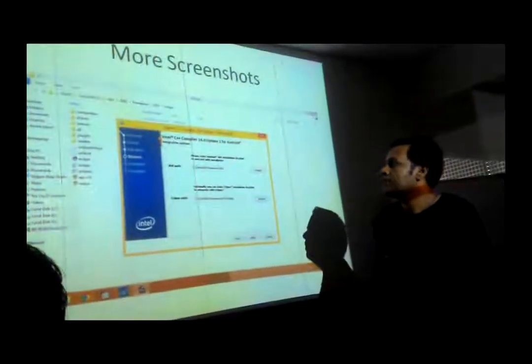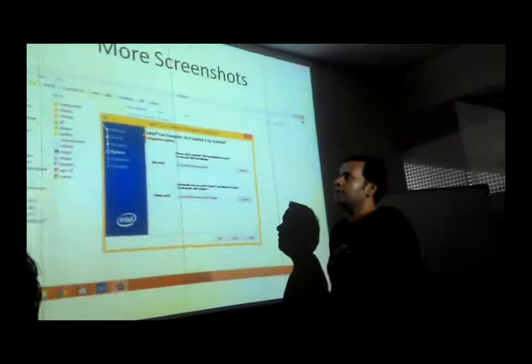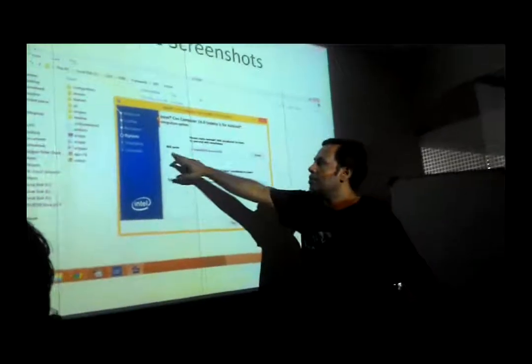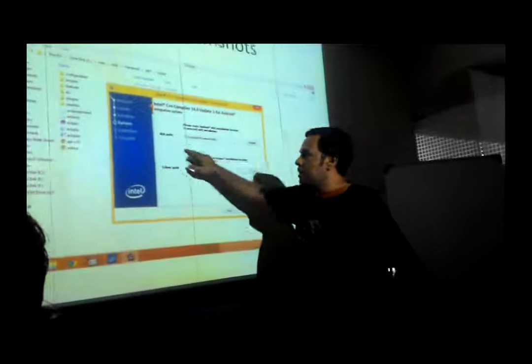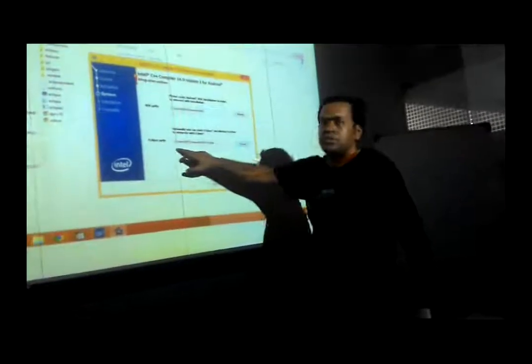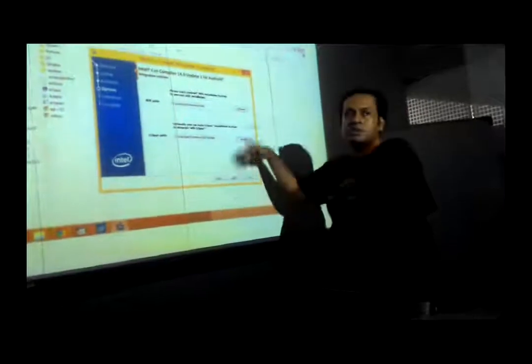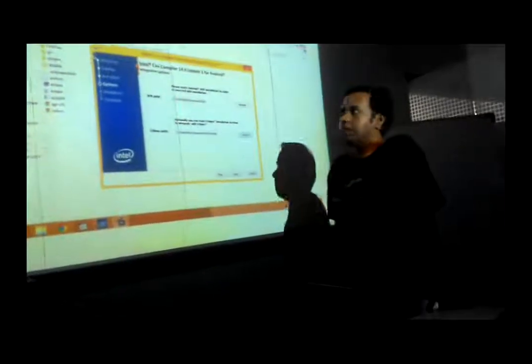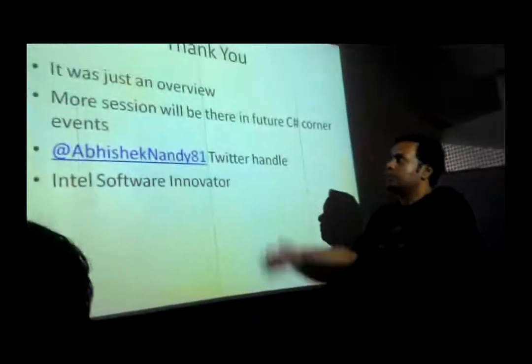So when you start installing the application, it automatically detects your NDK path, and if you are targeting Visual Studio, it would have your Visual Studio path installed. When you click next, the total environment setup will be there. So that's an overview about it.